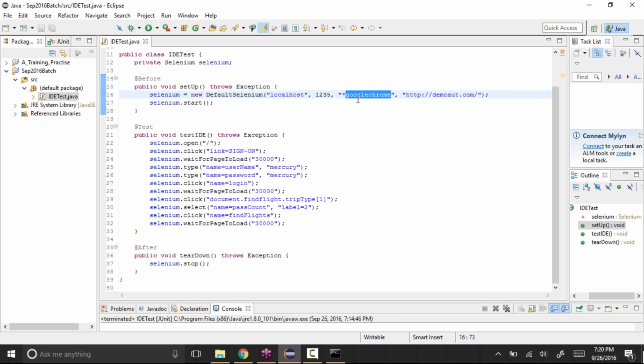If you want to run this on Google Chrome, we need to give *googlechrome. And if you want to run it on Firefox, we need to give *chrome. Even though it says chrome, it is the keyword to open the Firefox browser. Like that, if you want to open Internet Explorer, we need to give Internet Explorer here.